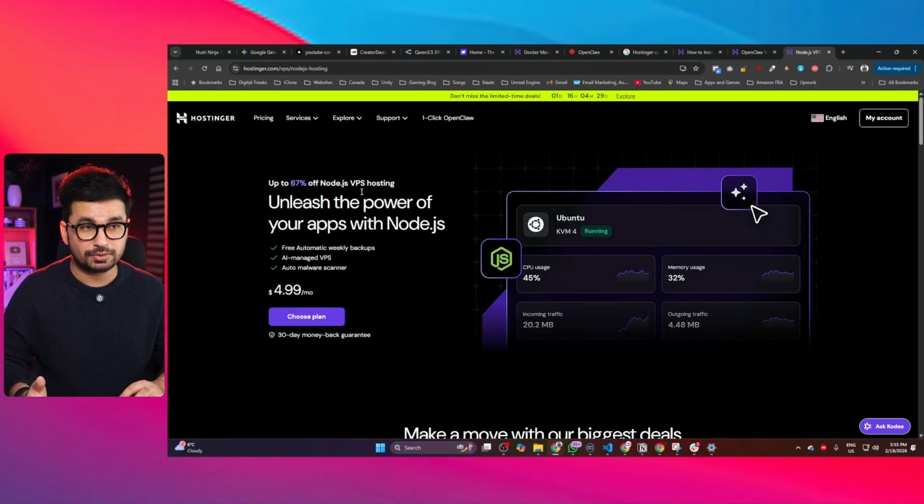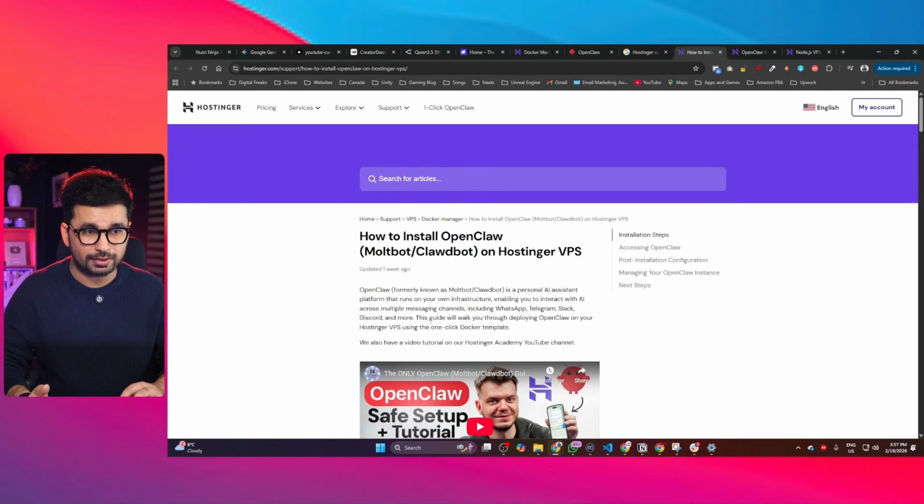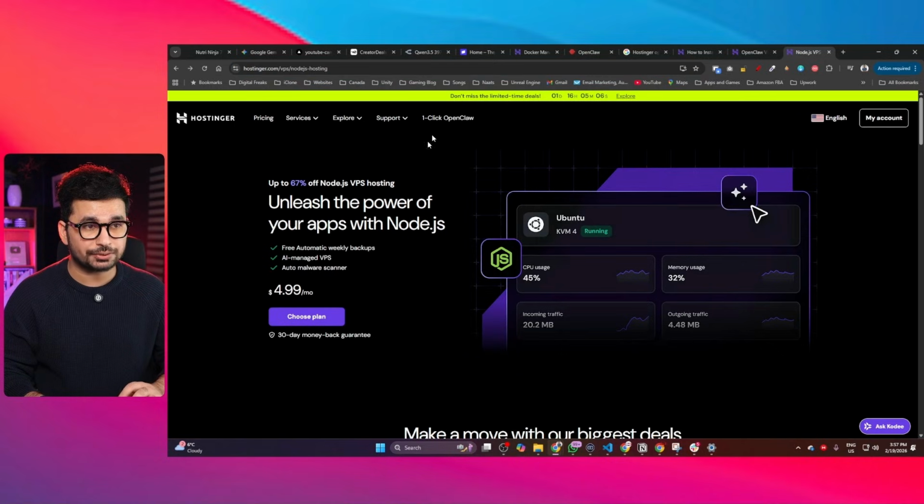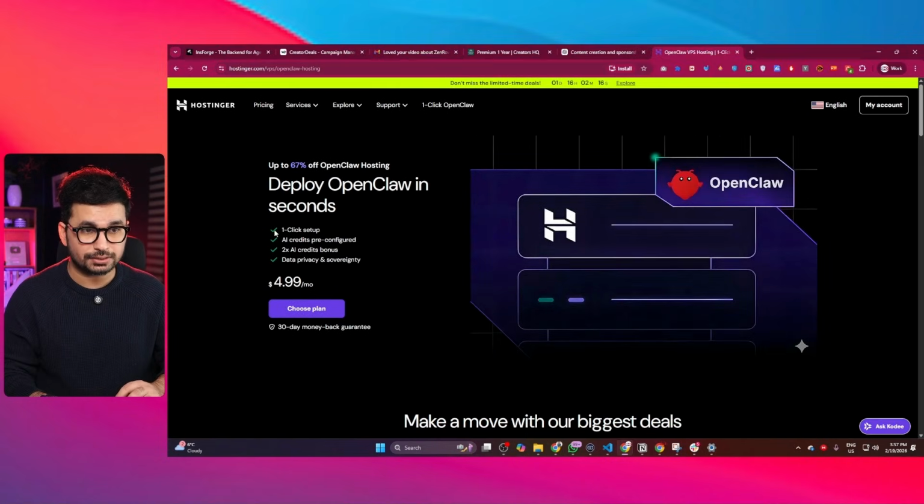For a VPS server, we are going to use Hostinger. This is probably one of the cheapest ways out there to buy a VPS server. In fact, they have recently launched a one-click installation for OpenClaw on Hostinger VPS as well. You can just go to hostinger.com or click on the link in the description, then click on this one-click OpenClaw option, and from here you can choose your plan. It will cost you only $4.99 per month. Honestly, it cannot be cheaper than this.